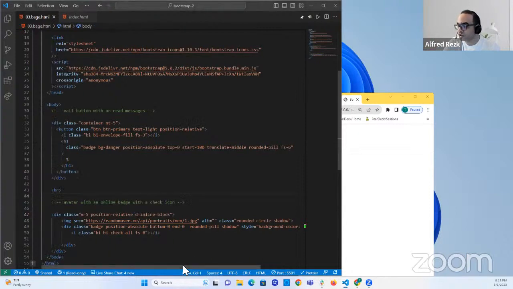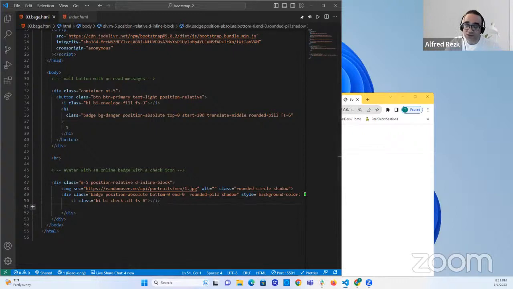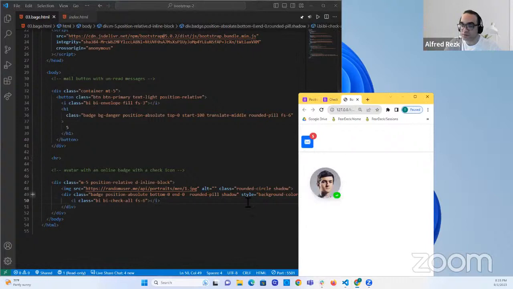And again, you should have a good understanding of CSS. Know what is an inline element, what is a block level, what is an inline block element, how position works with CSS, how flexbox works, before you start using these classes, because it's all based on a good understanding of CSS and how CSS works. Any question about these two examples?